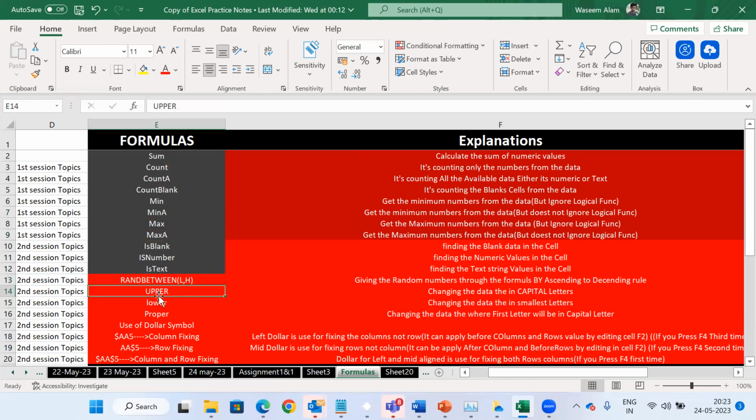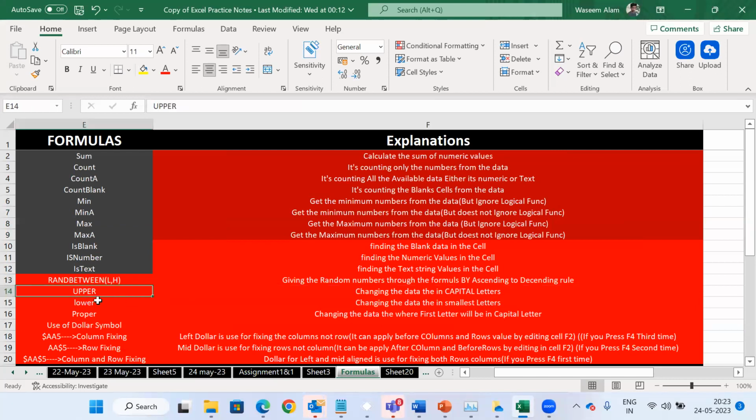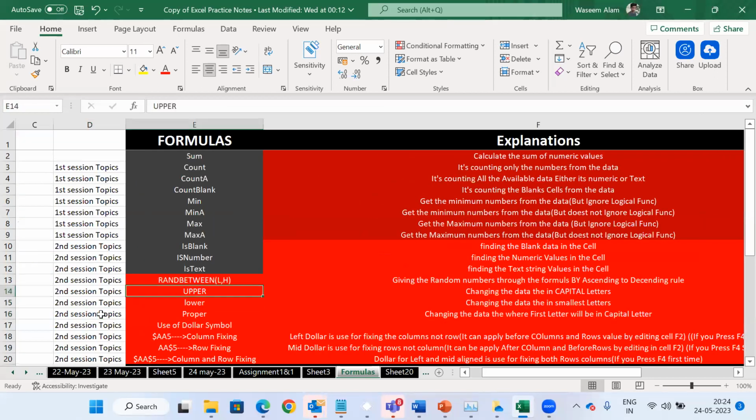Now, upper, lower, proper. If you read this explanation, what is the meaning? Upper changes the data into capital letters. Lower changes the data into the smallest letters. And proper changes the data so that the first letter is a capital letter. Here I typed upper in capital letters, lower in small letters, and proper in the proper format.